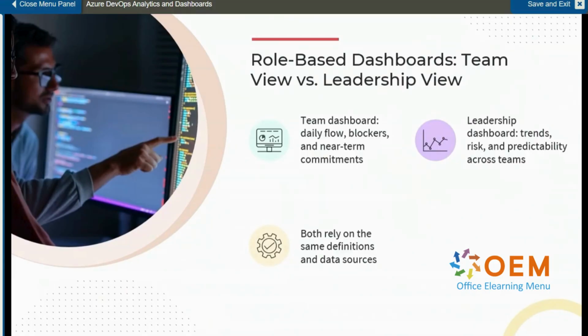And even though the views differ, both dashboards need to rely on the same underlying definitions and data. Without shared definitions of states, work types, and metrics, dashboards become inconsistent and then lose trust. Action views help teams decide what to do next, while governance views help leaders understand whether the system is healthy. So keeping these views separate makes sure that each audience gets the information that they need without clutter or confusion.